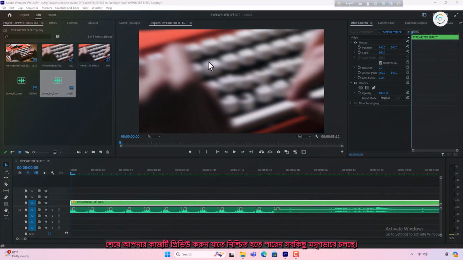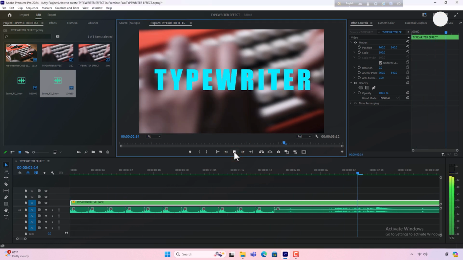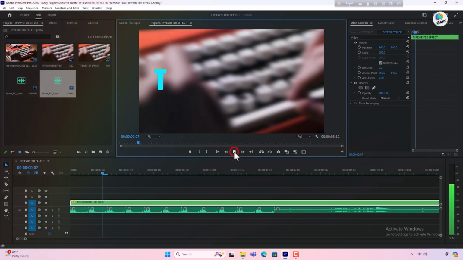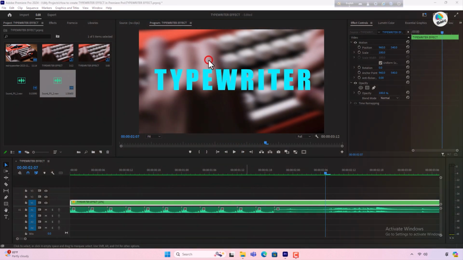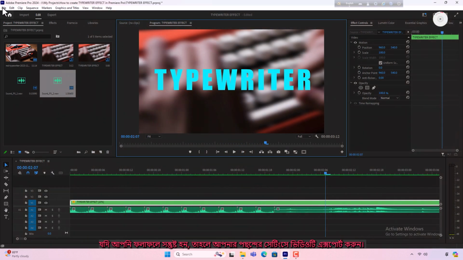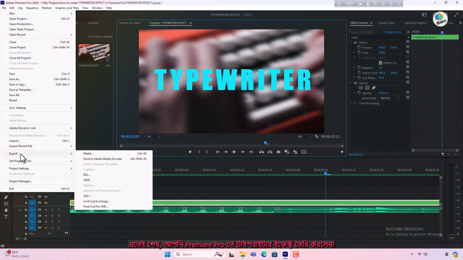Finally, preview your work to make sure everything looks smooth. If you are happy with the result, go ahead and export your video using your preferred settings. And that's it, you have created a typewriter effect in Premiere Pro.